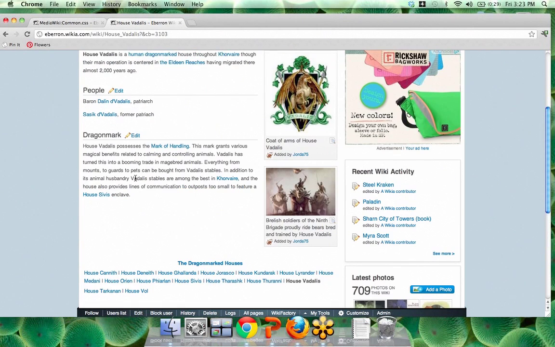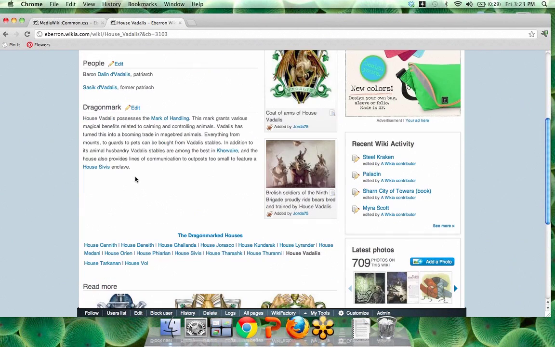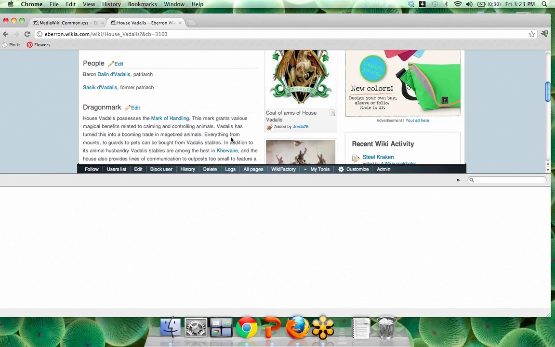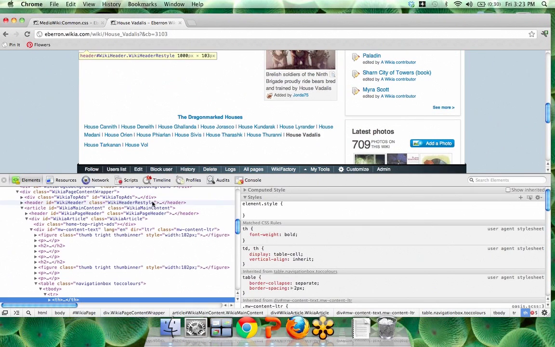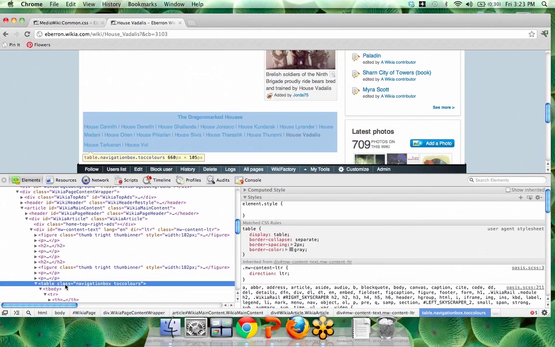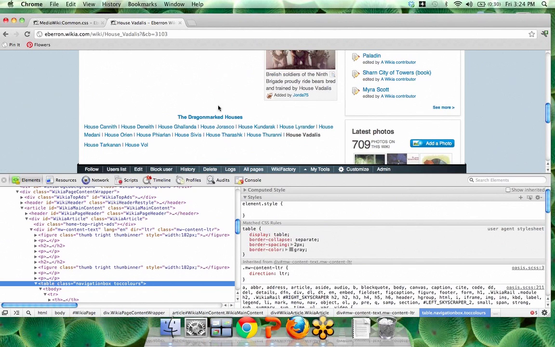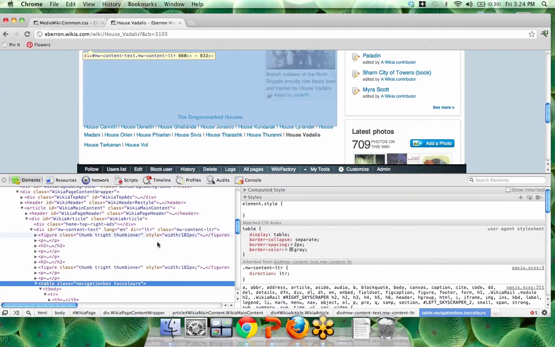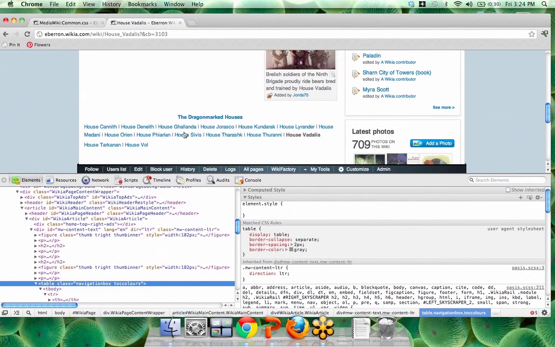The live demo is actually about showing you on a real wiki how this all works. I'll just go into the inspect element. The thing I'm going to be changing is the navigation box here at the bottom. I know many wikis use those to easily move around related articles. So we're just going to make this look prettier than it does. This is a navigation box here at the bottom that is called the Dragon Marked Houses.